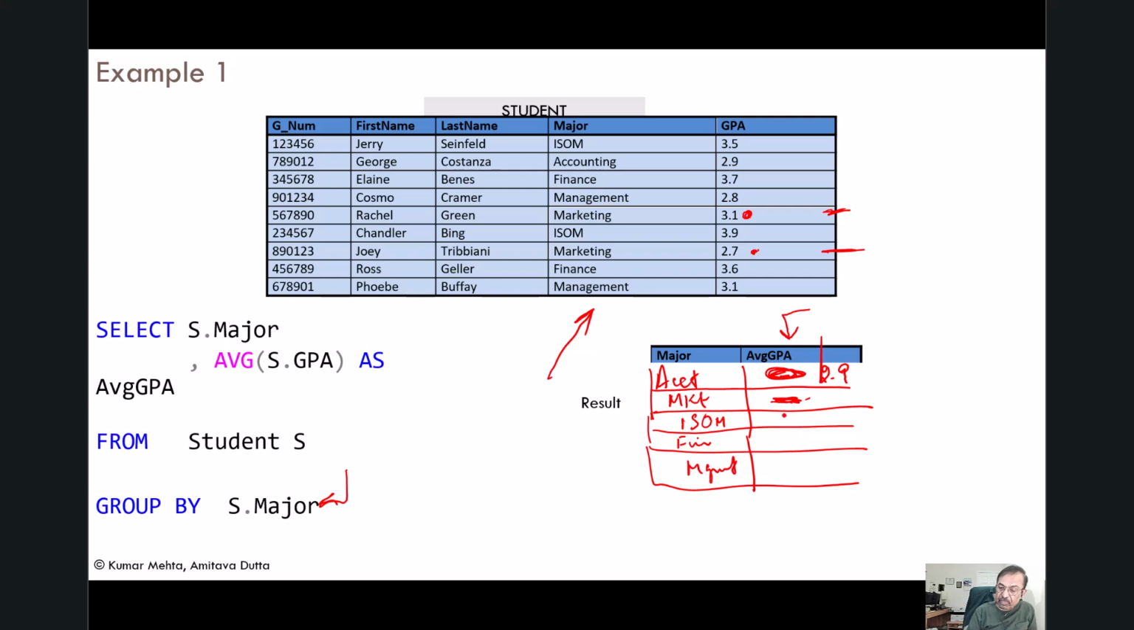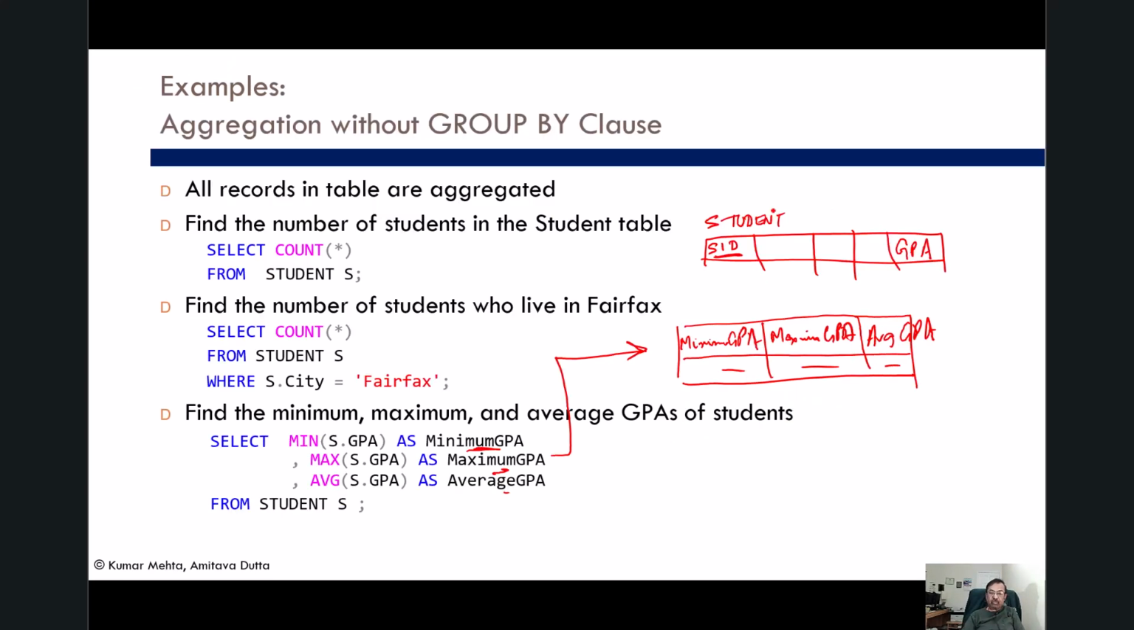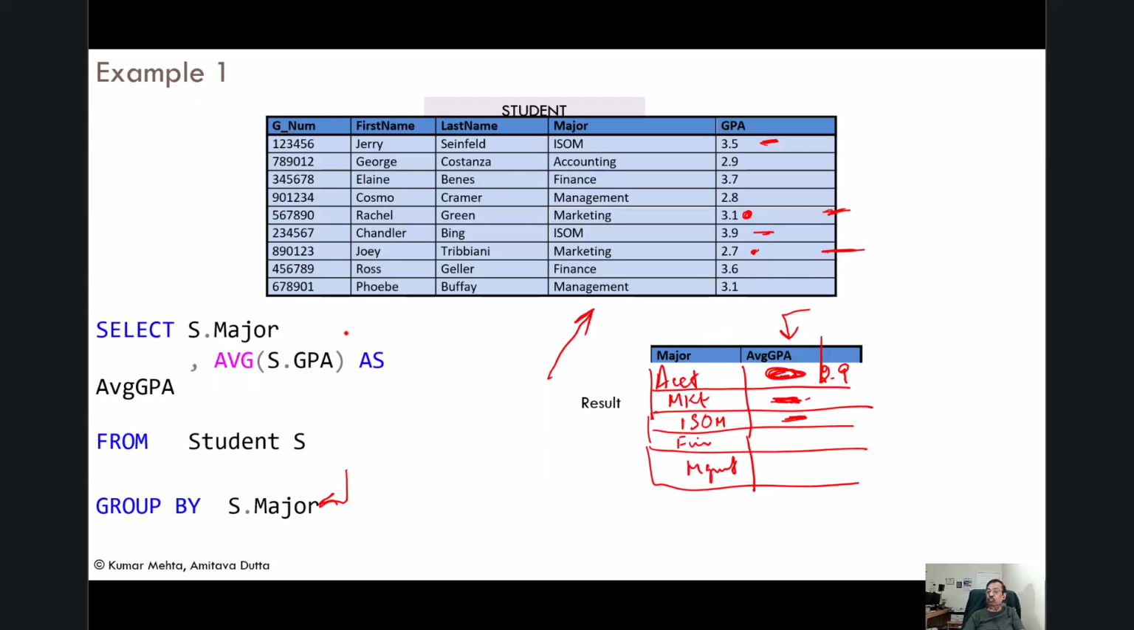Okay, the value that shows up here next to ISOM is the average of 3.5 and 3.9. So you see that the calculations that we saw for one group in the previous example are being done repeatedly for each group. All right. So similarly for management, you would see the average of 3.1 and 2.8. Those are the 2 students in the group called management.